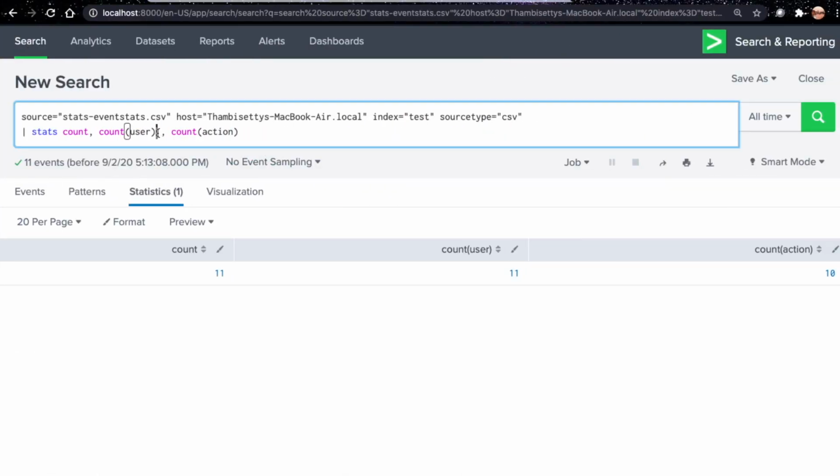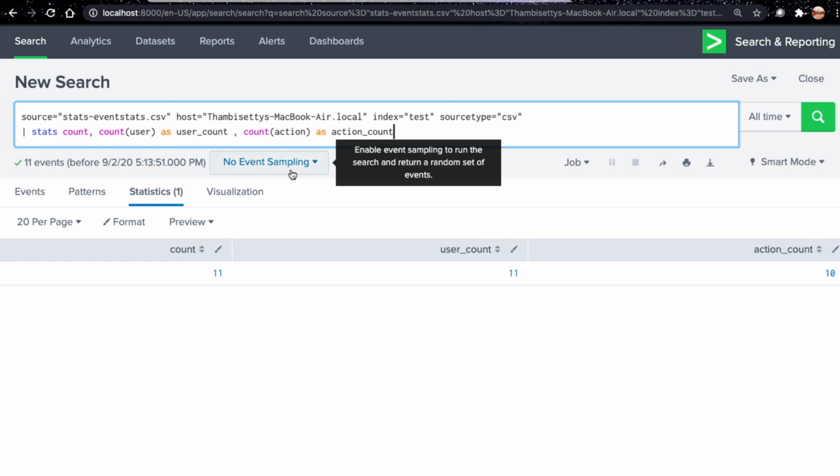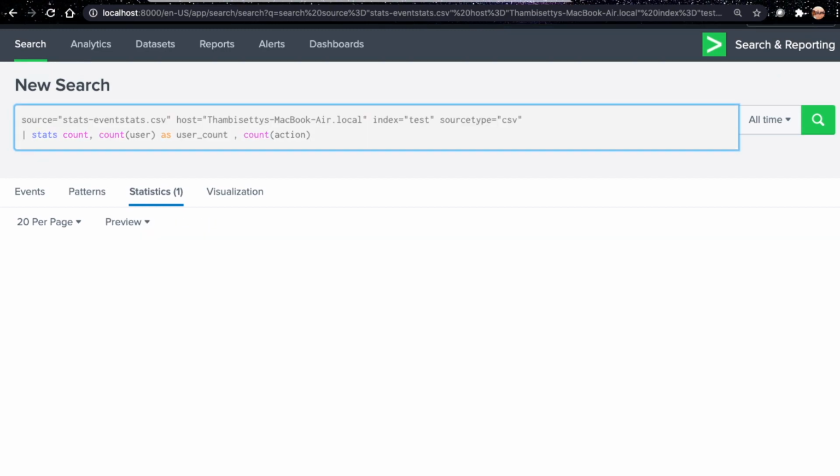For example, if you want to rename this one, you can just say user underscore count, and you can say user underscore action underscore count. This is how you can rename the fields in stats. You don't need to use another rename command to rename these things. For example, this one I haven't renamed here. Let's say it will be like count of action.